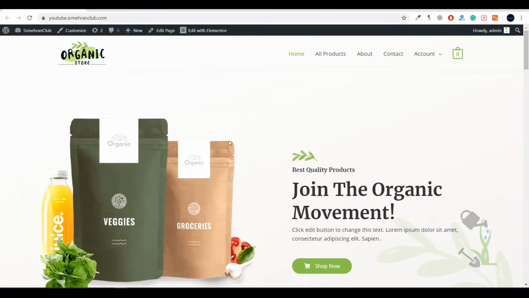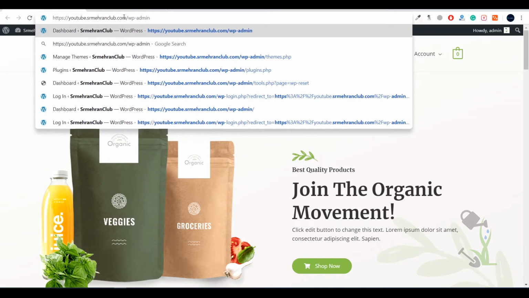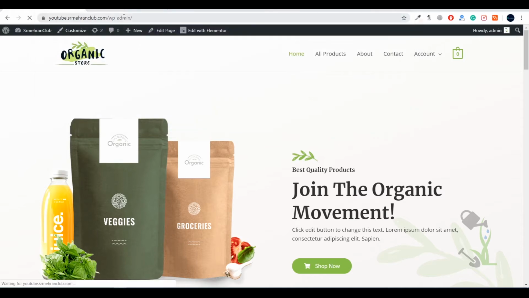To install that particular plugin you need to log into the dashboard. If you don't know how to log in, that's super easy. You need to type youtube.simehranclub.com/wp-admin. So basically what I have done, I have added my domain name first, then /wp-admin. You have to do the same thing. You have to add your domain name, xyz.com, and /wp-admin and hit enter. You will be redirected to your dashboard.